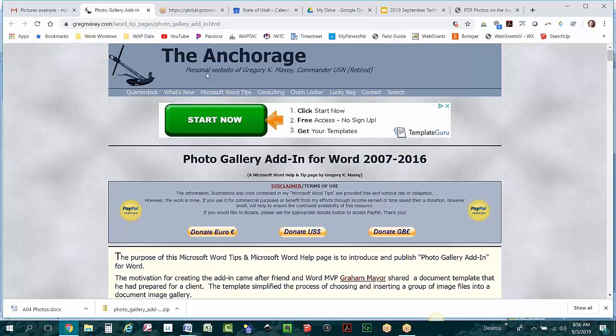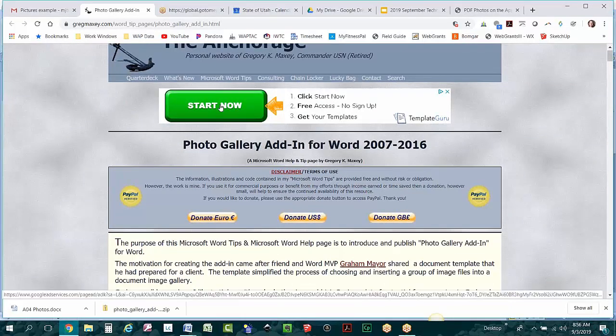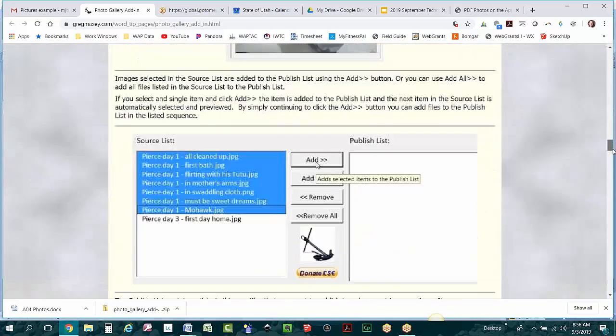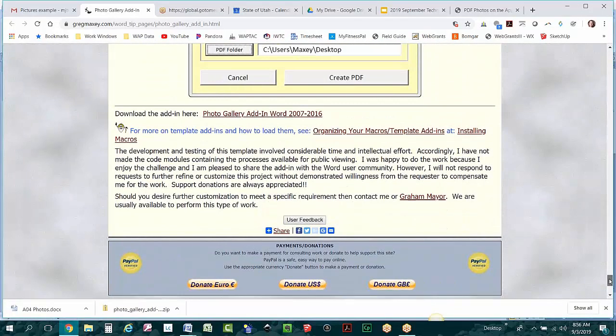Basically, if you go to that website and your IT department's comfortable with you using it, there's a little bit of spammy ads and stuff, where it looks like you're supposed to click there, but you actually scroll all the way to the bottom. He's given some good detailed instructions. You can donate to him if you want to, but you don't have to. But right here, almost at the very bottom, that's the link to download.